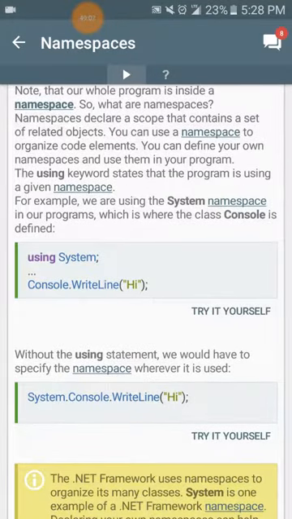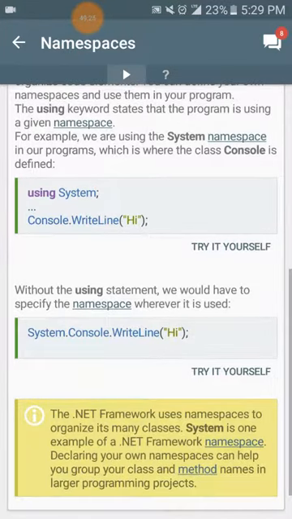So you have using System; then whatever other using statements, then Console.WriteLine("Hi"). Well, without the using statement, the using System that we have at the top of the page, we would have to specify the namespace wherever it is used. So instead of just typing Console.WriteLine("Hi"), we would have to write System.Console.WriteLine("Hi").